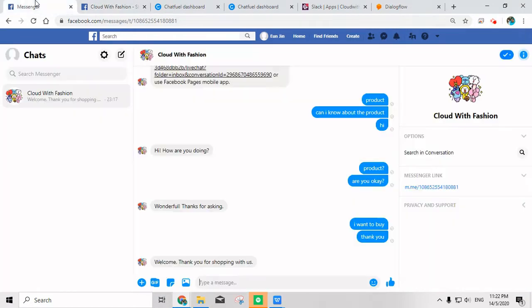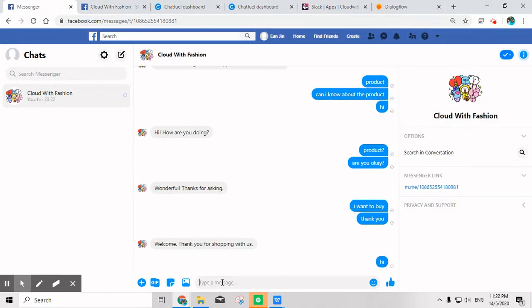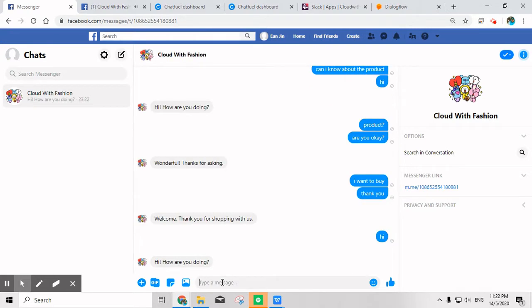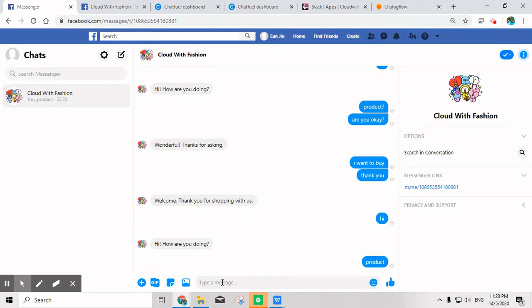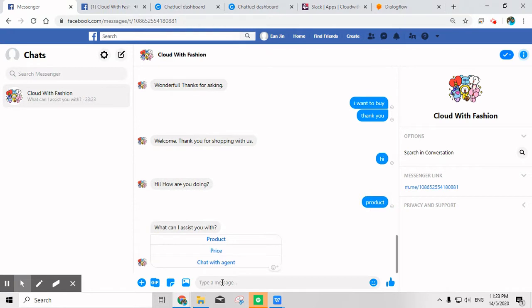For example, if you go to the Messenger and you put "hi," the chatbot will reply to you like, "Hi, how are you doing?" For example, if you put "product," the chatbot will assign you to something related to your e-commerce site. So how do I do it?